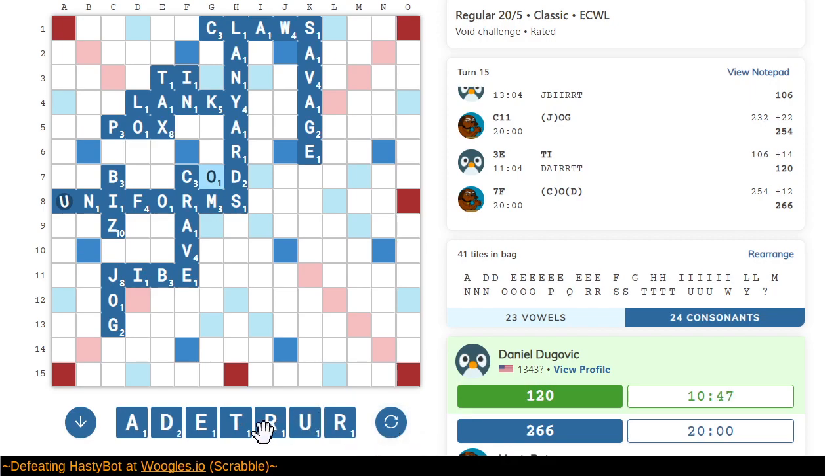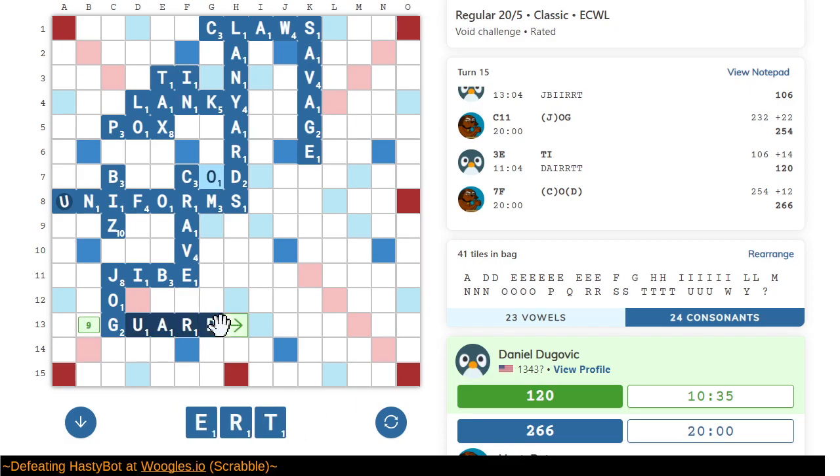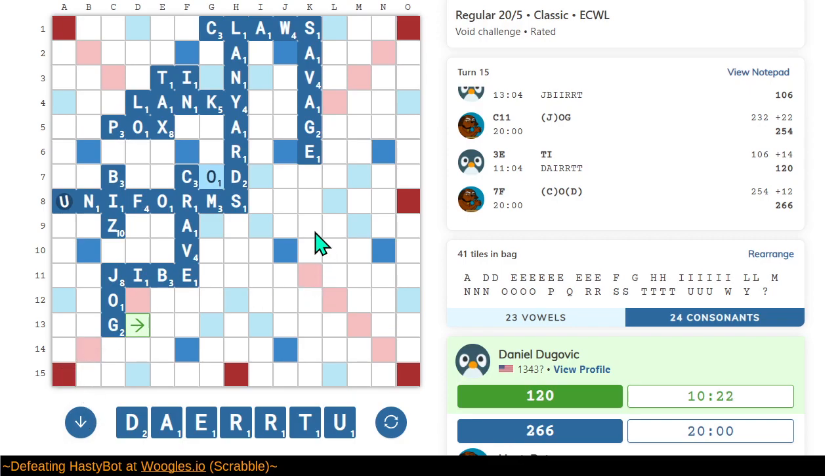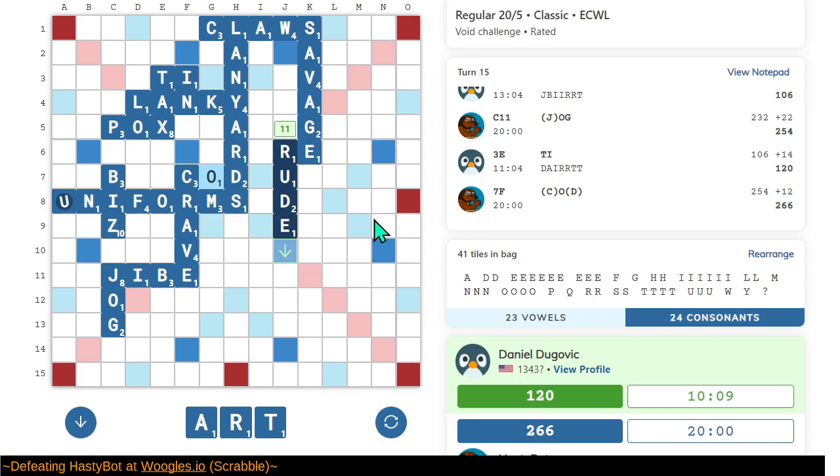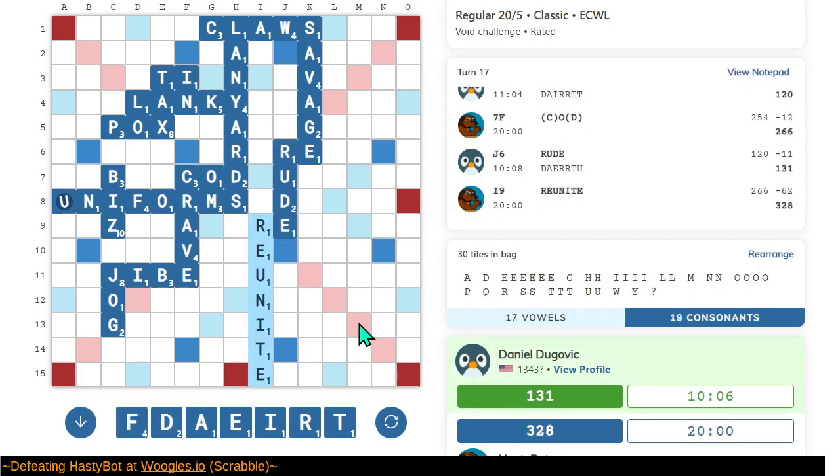So ED is the suffix, but trura is not a word. So. Guard is a word. Leaving us with ERT and a very high probability of drawing another E. So we want to play an E. We want to play the U and an R. Rude for 11's not terrible. Reunite is a whole lot better than rude, but rude itself was not bad.